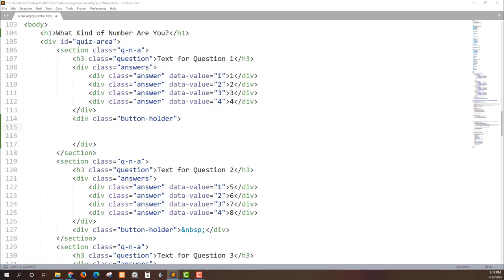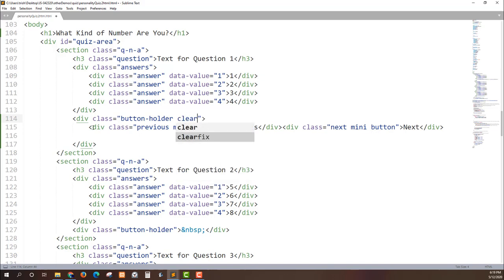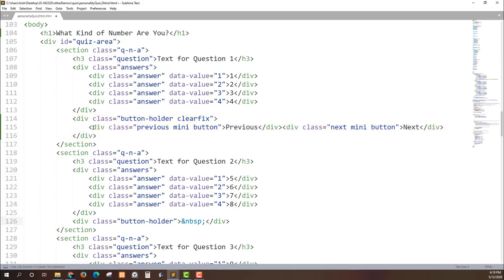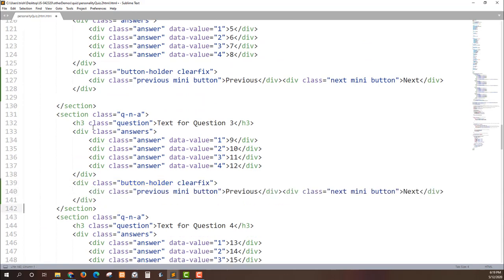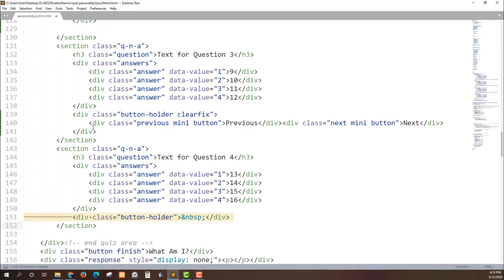First thing I'm going to do is create some buttons inside of my divs. I need to add a class of clearfix in here because these guys are going to be floated left and right so that they sit nicely on the page. Take this, Control C, and then just copy over the button holder in each section.